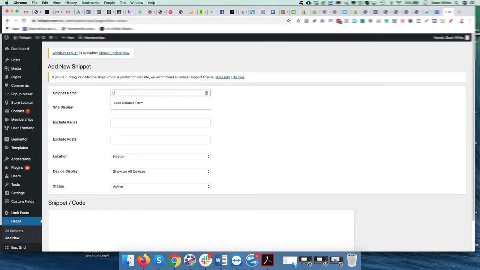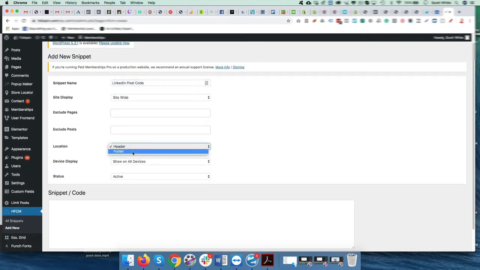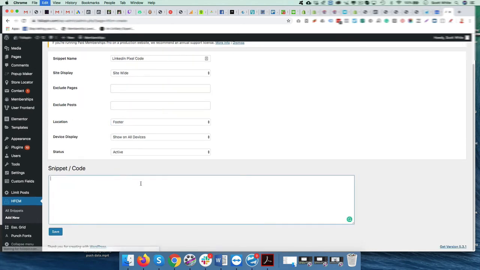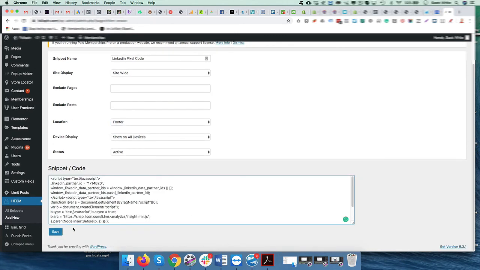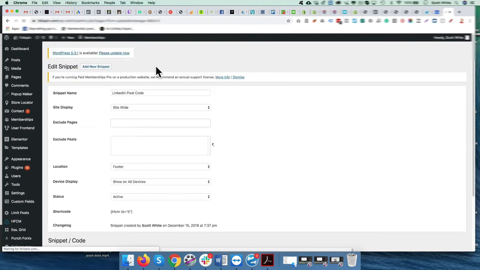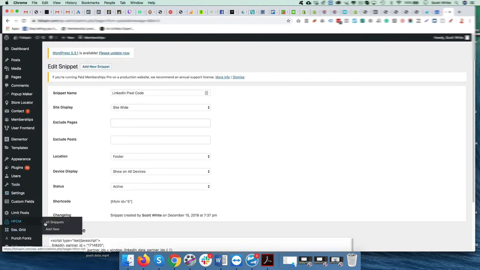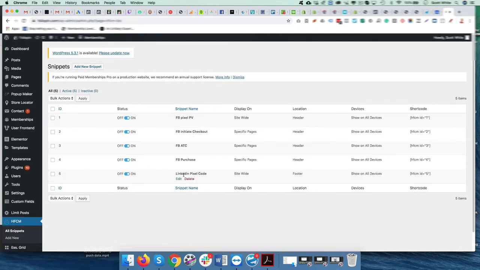We're going to go LinkedIn pixel code. Site-wide, exclude pages, nope. In header, we want to change that to footer, all devices, and then we paste this in here. And then hit save. And that's it. Once you come in here, all snippets, we can see LinkedIn Pixel Code. And that's how you install the LinkedIn Pixel Code on a WordPress website.